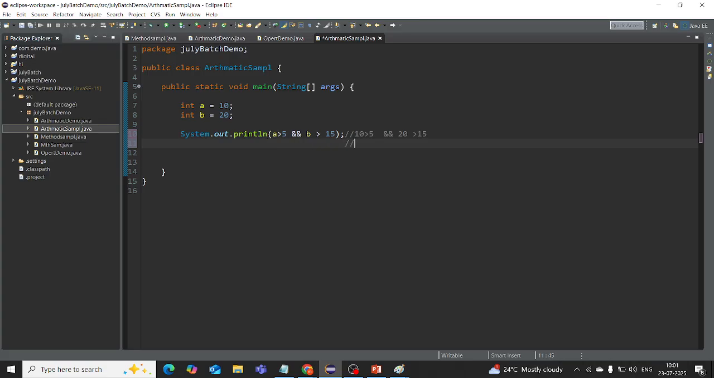True. Why? 10 is greater than 5, and 5 is the lower value. And 20 greater than 15, true. It will return a Boolean value, that is nothing but true. Let me run this code.